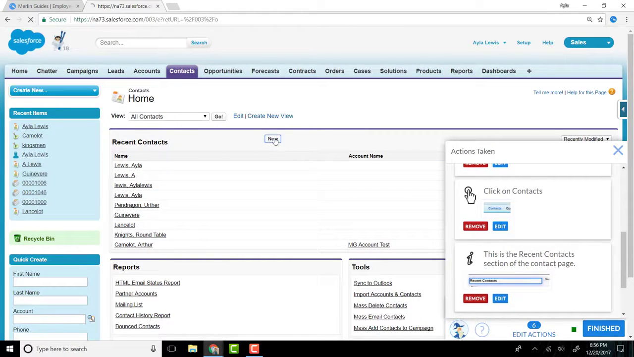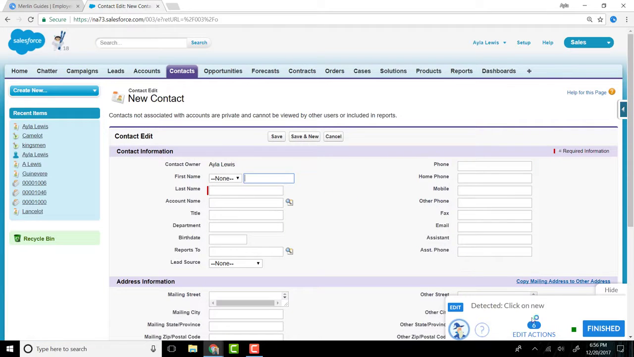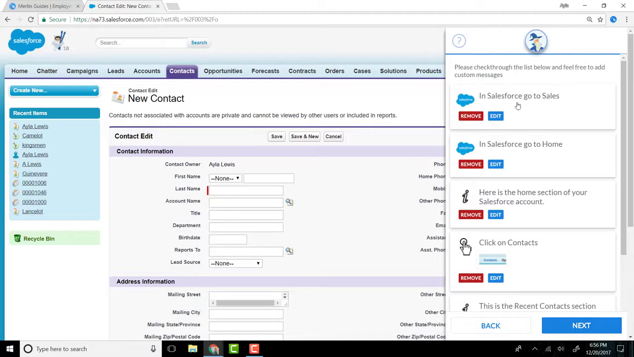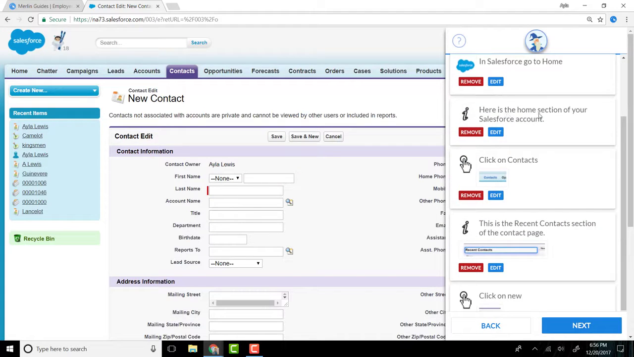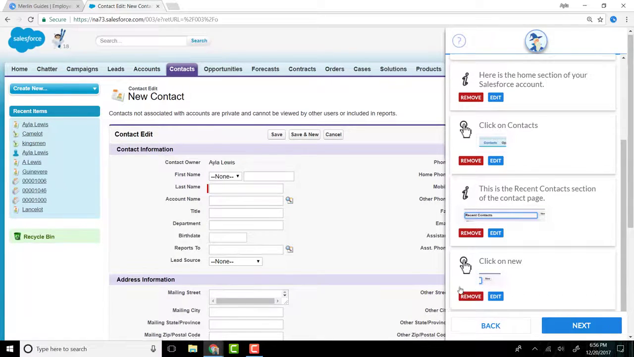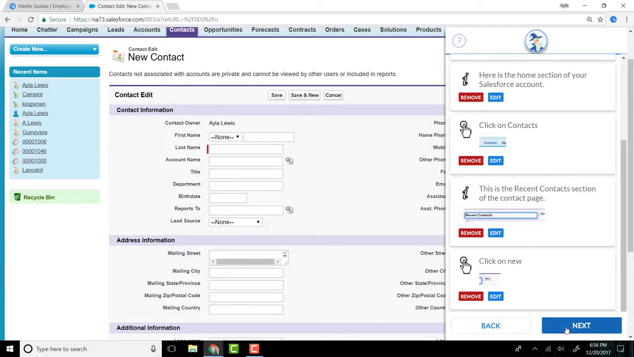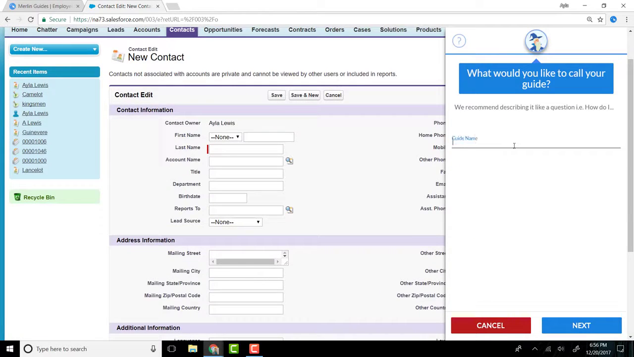Let's say I want to add one more element. If I was to do this, I might click New to start a new guide, but for the purpose of this guide, we're just going to stop it there. So I'll push Finished. I can see it's got all of the steps. It's got my info box, the next step, and the final step. I will click Next. There's nothing I want to edit. And then I will say using info boxes in Salesforce with Merlin Guides.